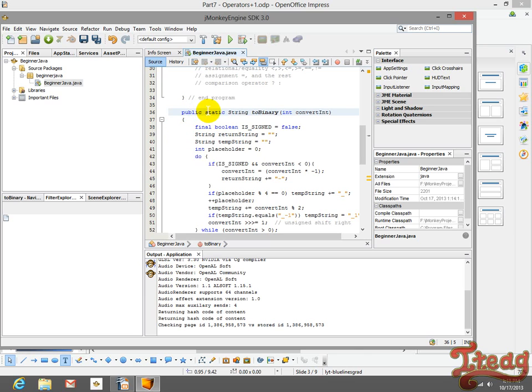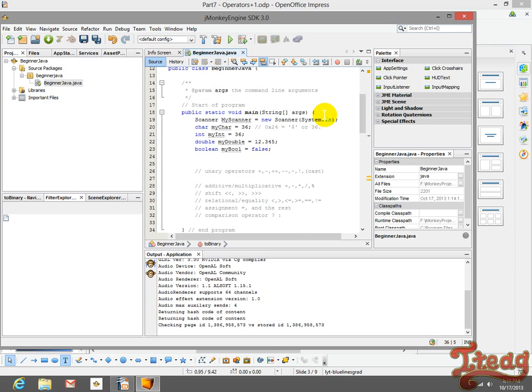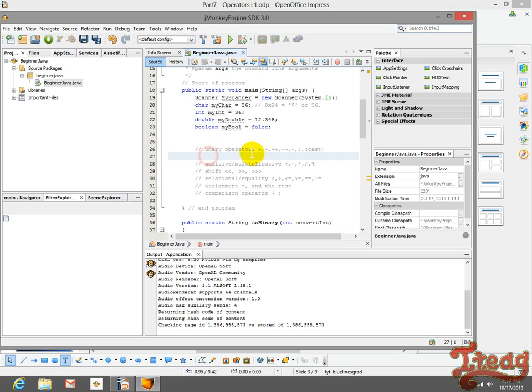Of course, public static, it returns a string, and the name is toBinary. Public just means it's accessible to any class. Static just means that this is not meant to be replicated into the heap during instancing. There's just going to be one copy on the stack. So here's the integer that's converted, convert int.